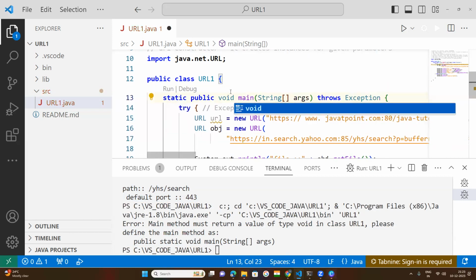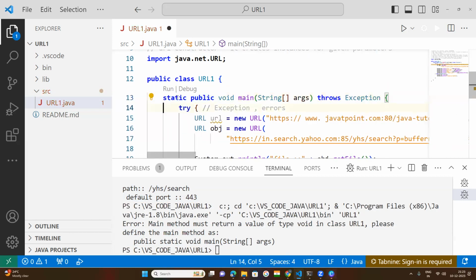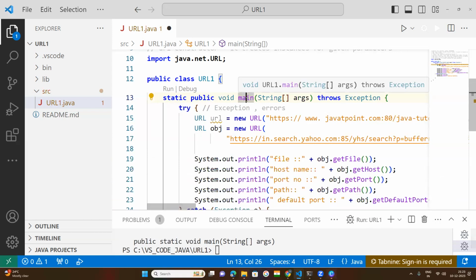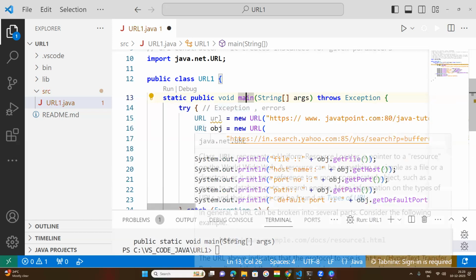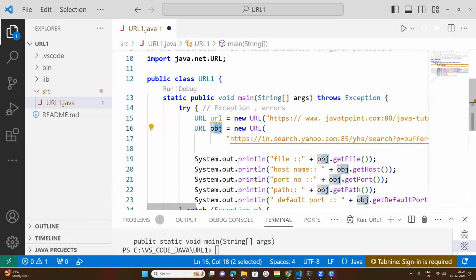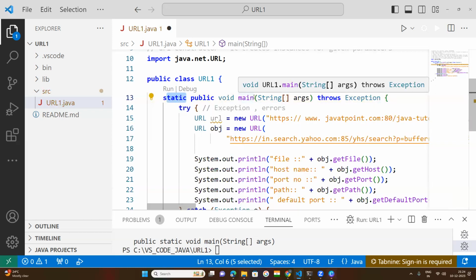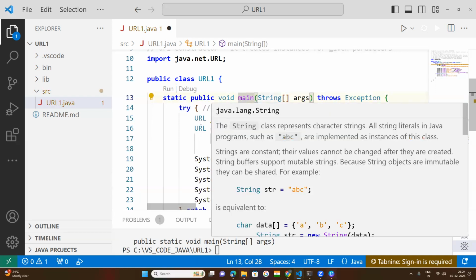So what is the meaning of public static? Static means this main method is not an object method. Try to understand, my dear students. You need not create any object. For this URL class, I created an object, and I told you that for a class we can create many objects. But here, the static keyword in the main method means it is not an object method, so to access it there is no need to create the object.